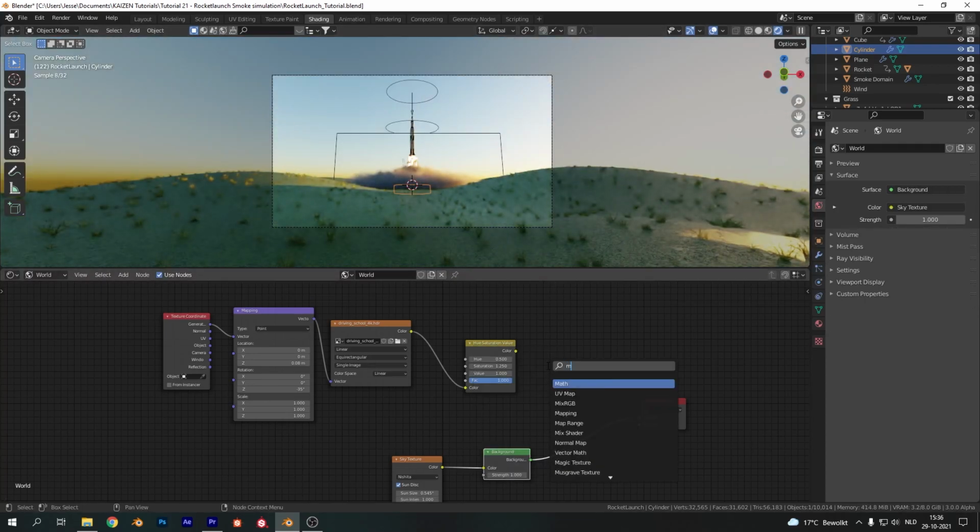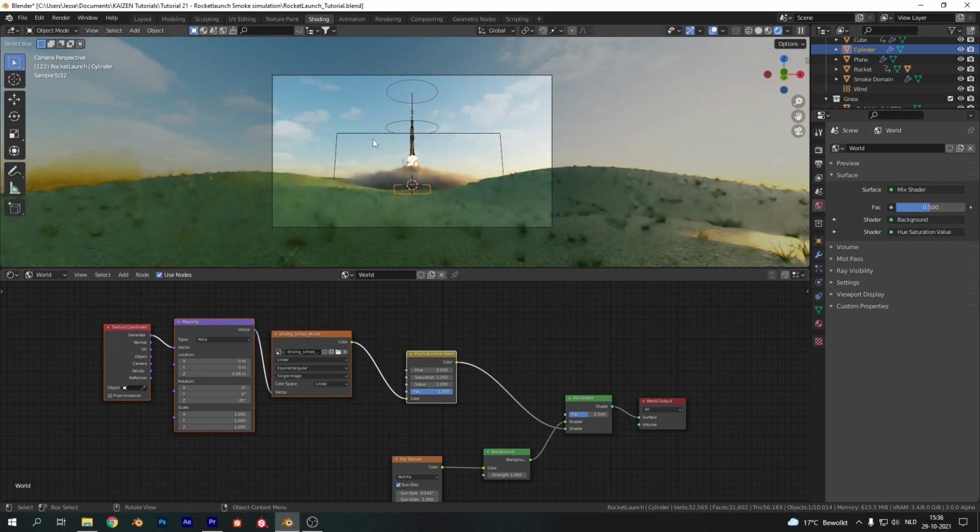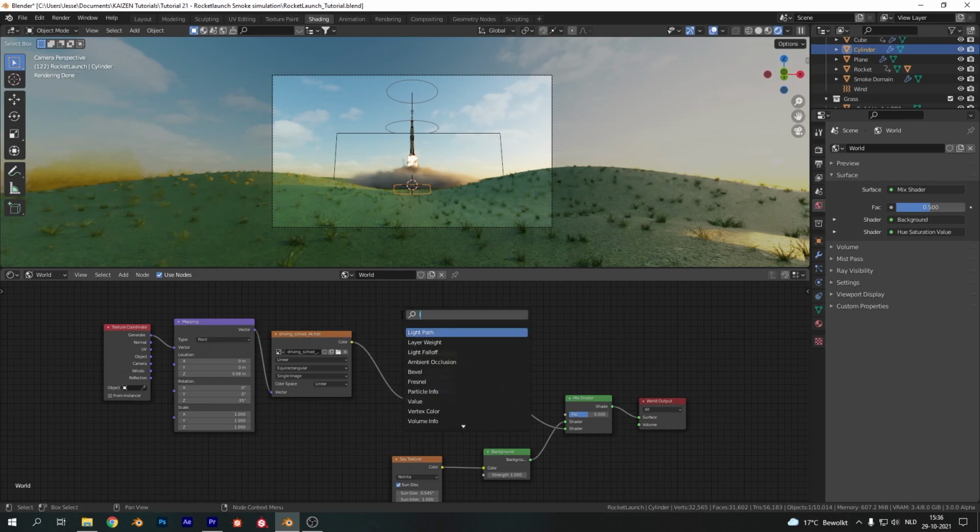So I'm going to add in a mix shader next and plug the sky texture in the top one and the environment in the bottom node there. And now you will have a combination both in look and in lighting, which is also a good option, I think, but it's not the one I'm going for. I just want the lighting from the sky texture and the look from the environment.